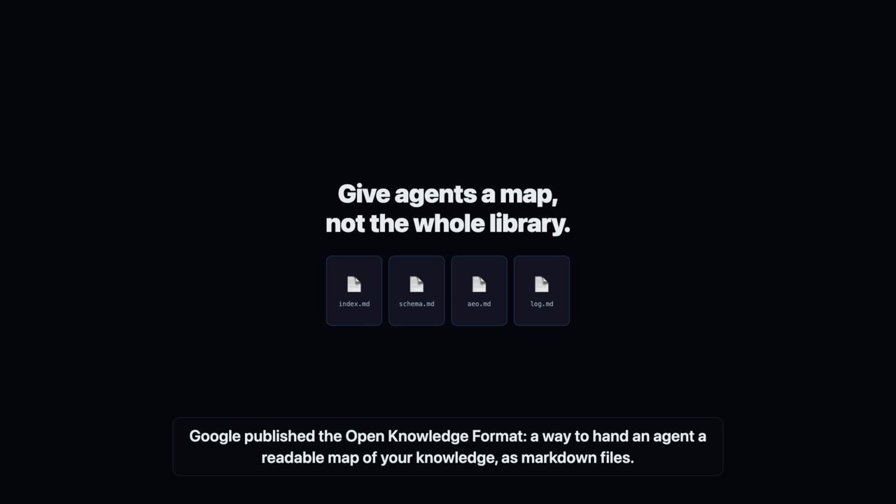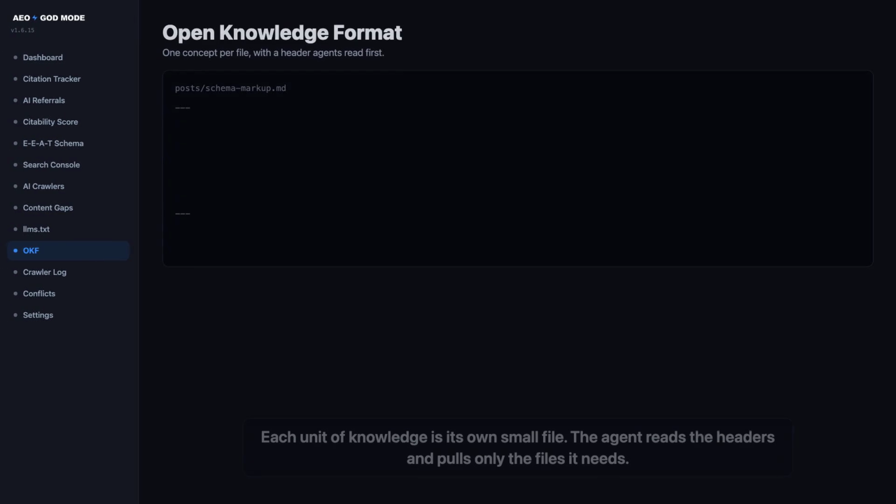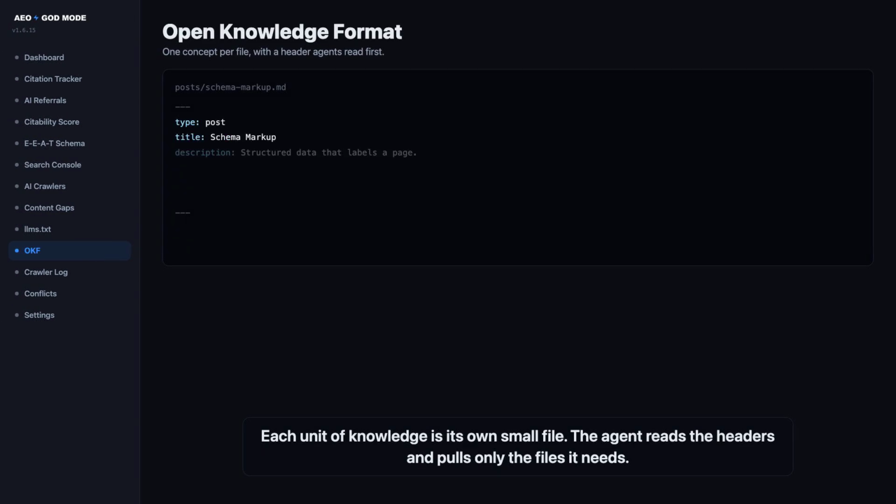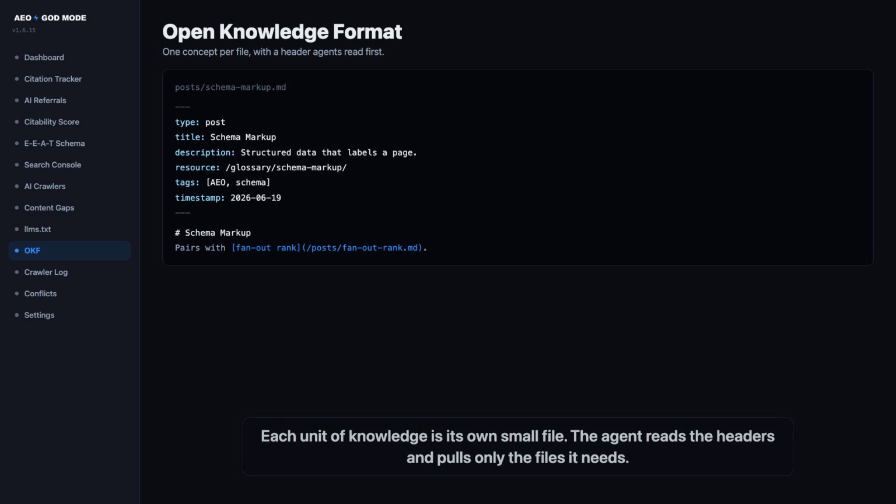AEO God Mode does all of that for you. Here's the idea that makes it work. Instead of one giant page, each unit of knowledge is its own small file, with a little header that says what it is: a type, a title, a one-line description, the source URL, tags, and a timestamp. An agent reads those headers, decides which 2 or 3 files answer the question in front of it, and pulls only those. Lean, precise, no context window bloat.